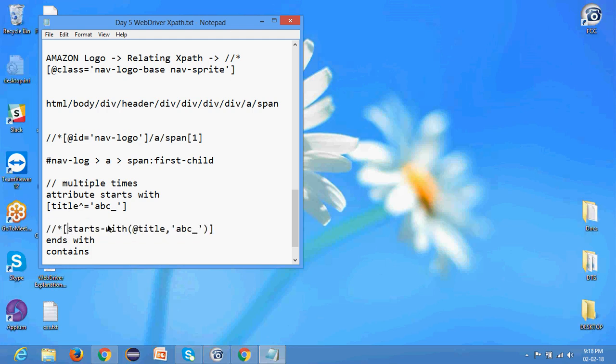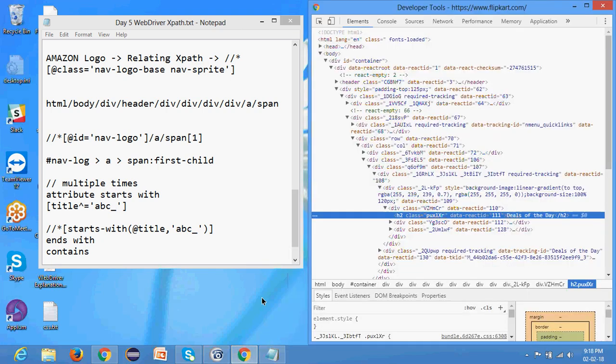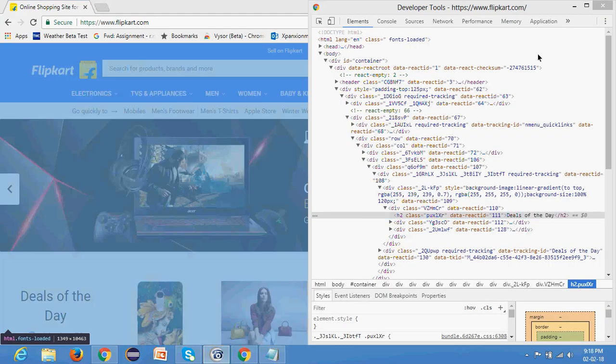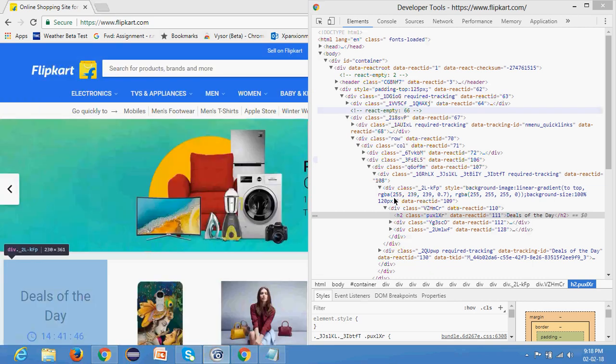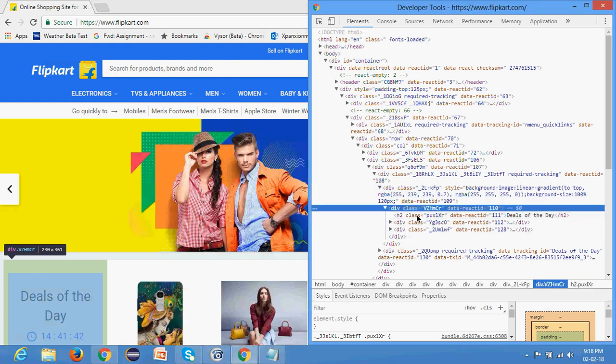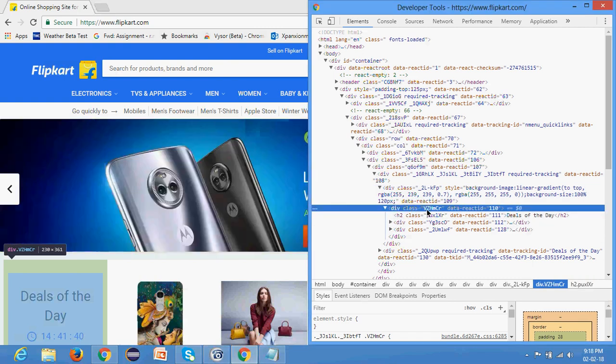This is known as XPath function starts-with, and this is what you have to use. Let me show you a practical example. We have the Flipkart page open already, and let's take any example. Maybe I want to find how many classes are starting with capital V.